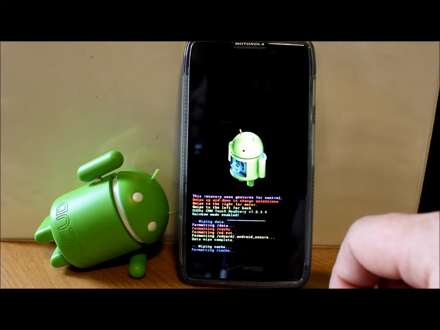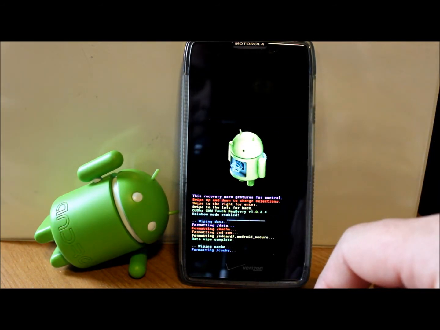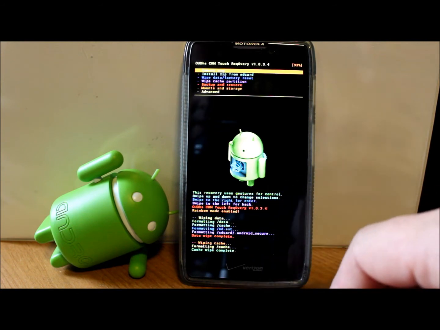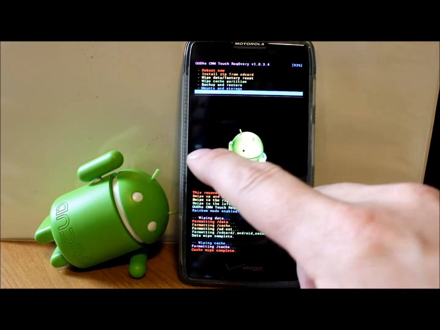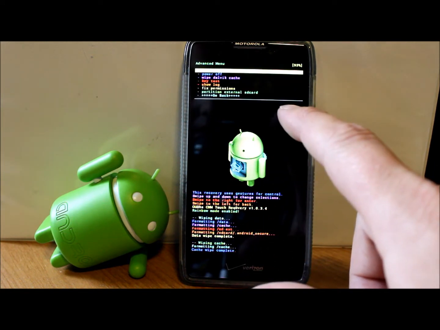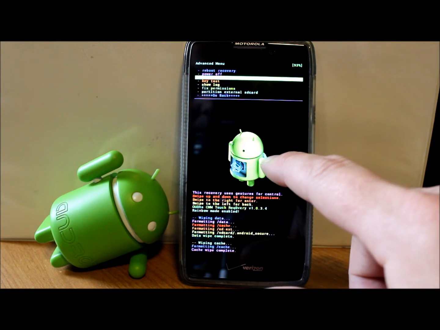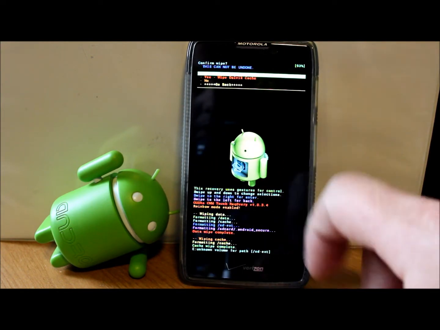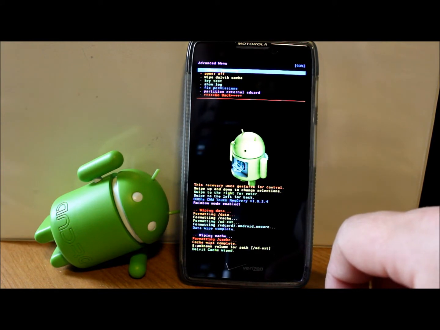It's one of the fun things about the recovery, the rainbow, and then you're just swiping on the screen to do all your confirmations and stuff like that. So we're going to go down to advanced, swipe over, and then right here, wipe Dalvik, swipe across, say yes, swipe across, and that's already done.